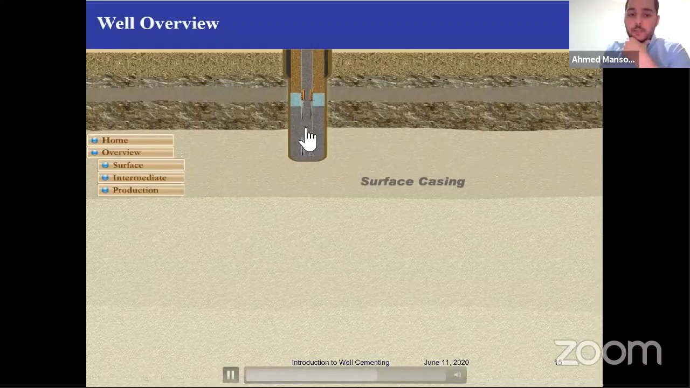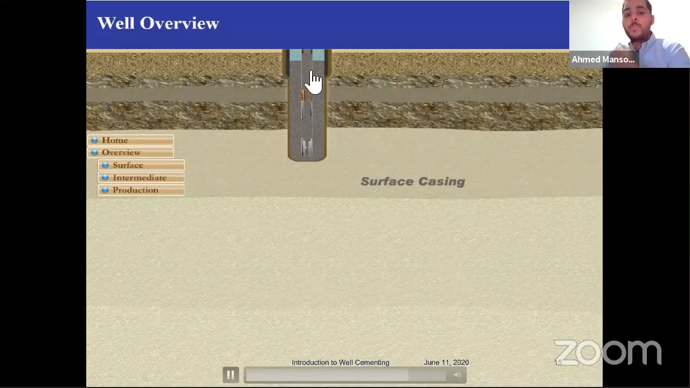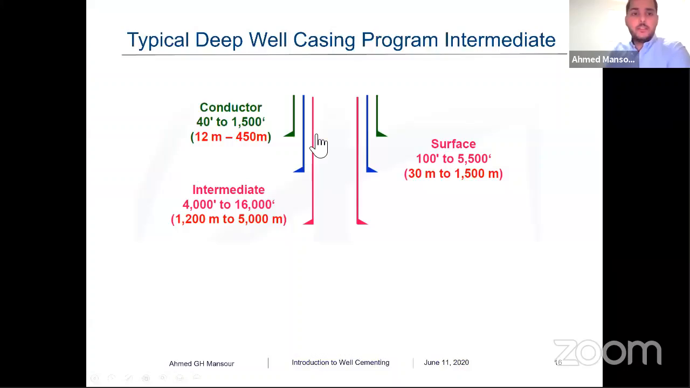We bumping cement from inside of the casing to the annulus, and after that we follow the cement with the top plug, and then we start the displacement. Here we displace the cement inside the casing toward the annulus. This is for surface casing.